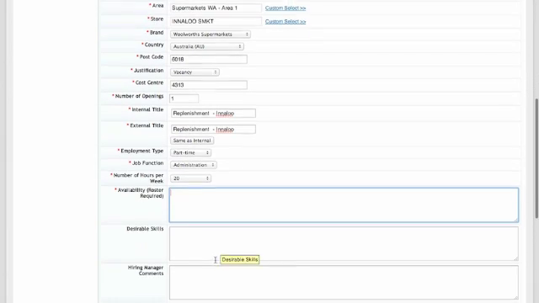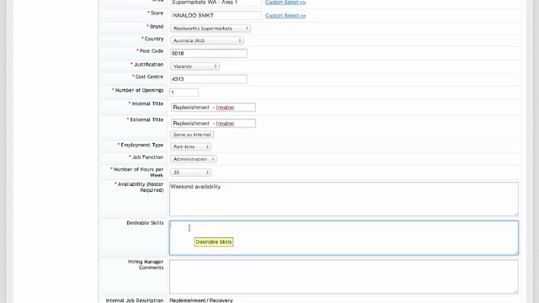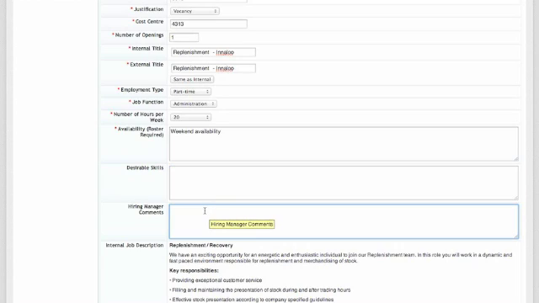Availability roster required. Now this is where you, as the hiring manager, you might put that I need weekend availability. You might put a specific roster. Ideally, that would help. But we're just putting the information here that the recruiter could use in the questions and the selection criteria that they put to filter applicants prior to sending them on to yourself. Desirable skills. Again, if you're looking for a particular skill set, you can type those here. And then any other hiring manager comments.